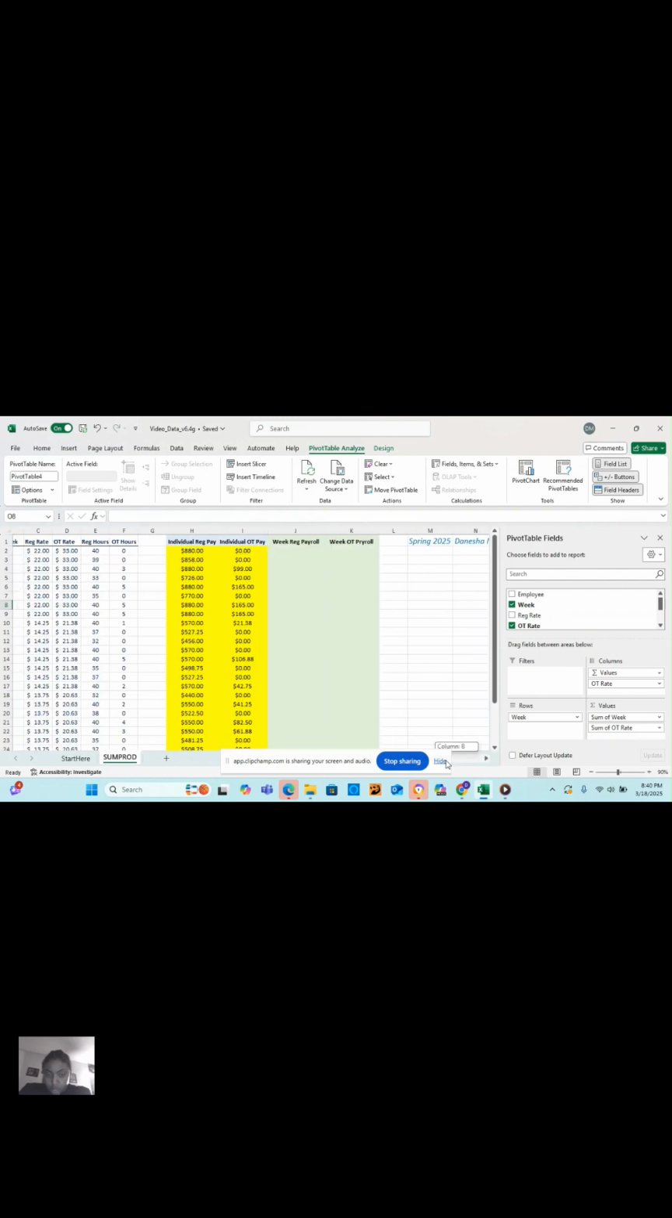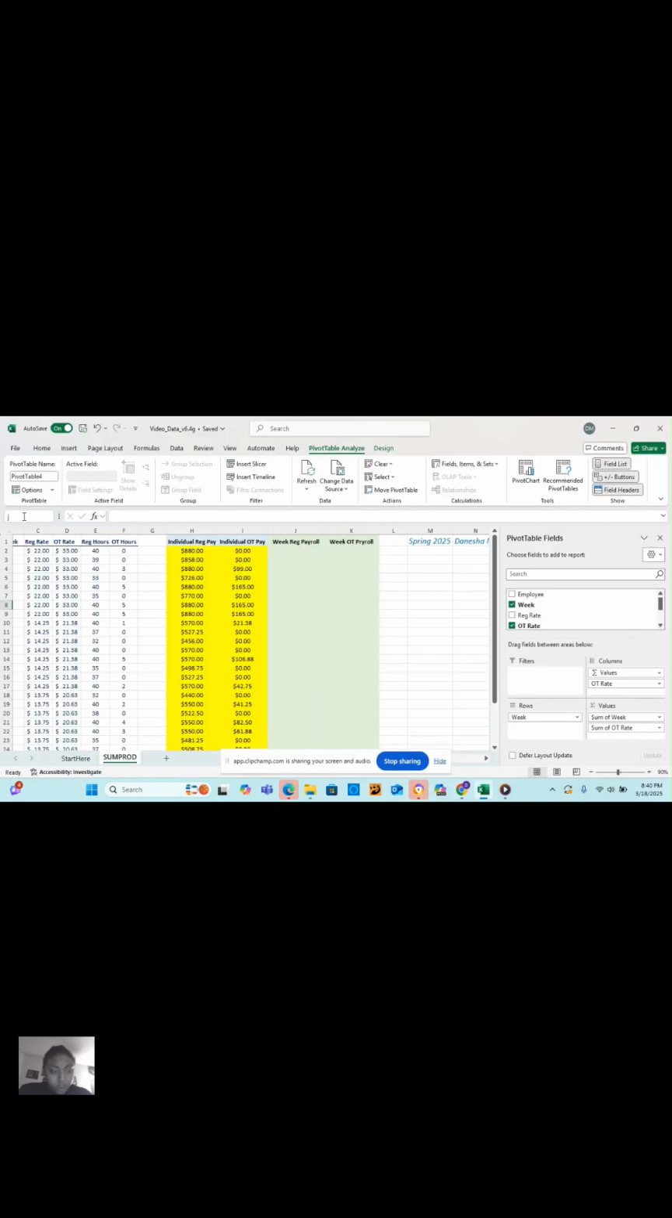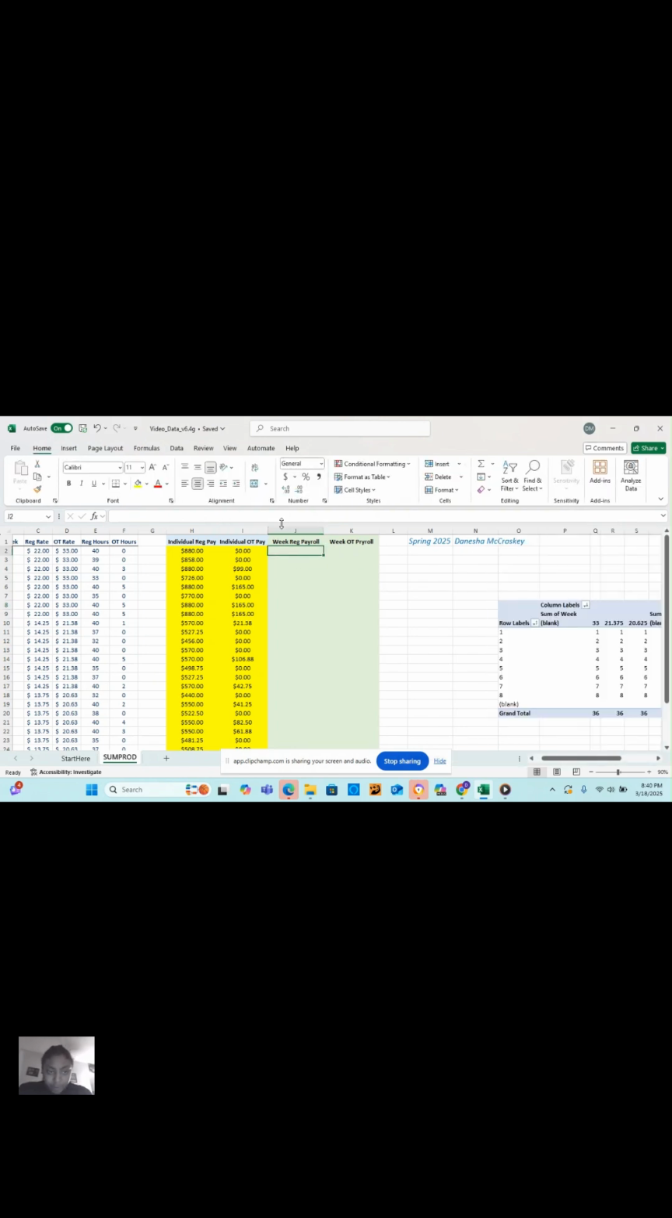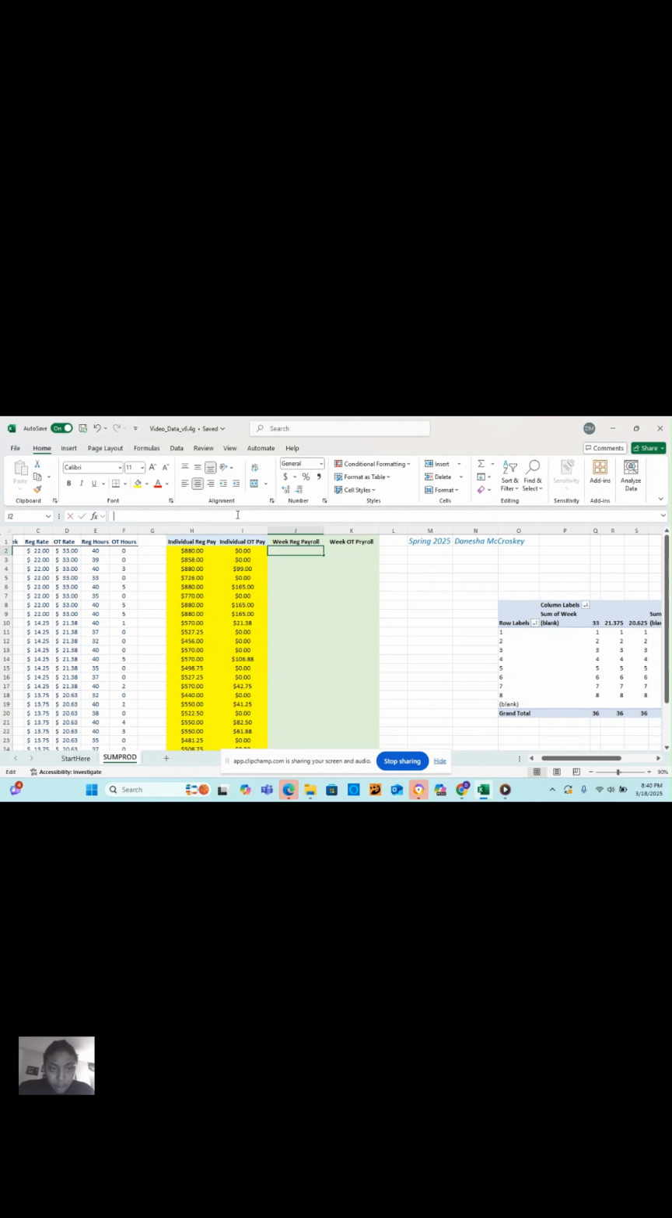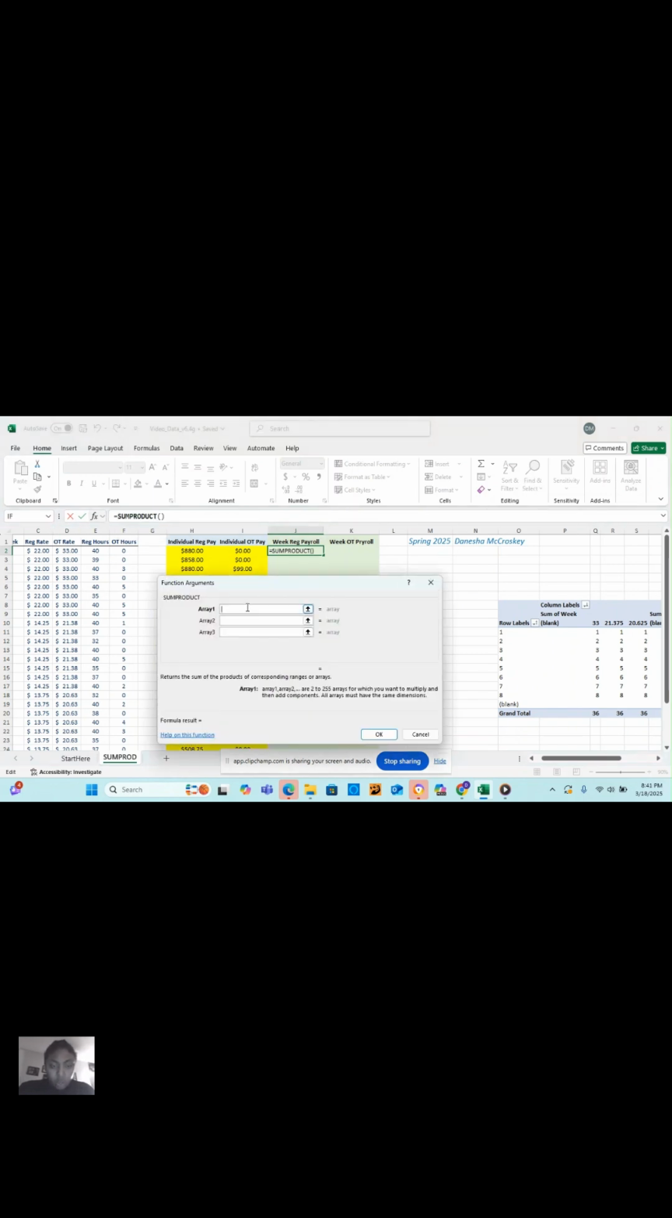Then we will go over here, type in J2, enter. We'll be using SumProduct for all of week ones. So equal sign, type in SumProduct. Click our FX over here. My bad. Equals SumProduct. Open parentheses. Now click at FX. So you want to do all of week one.